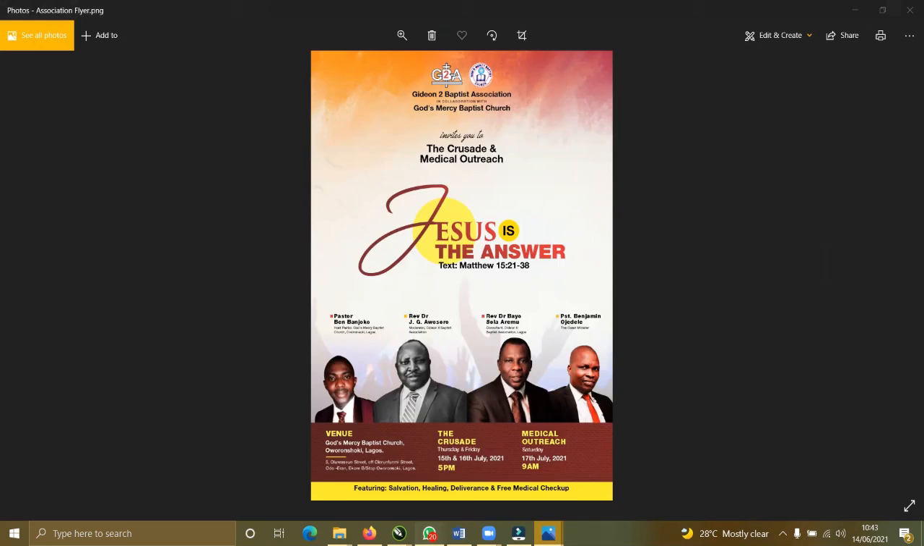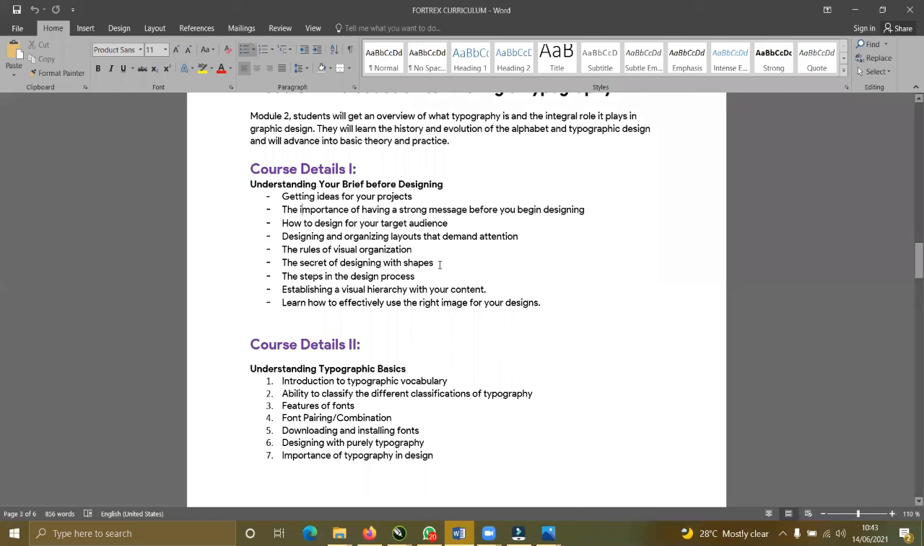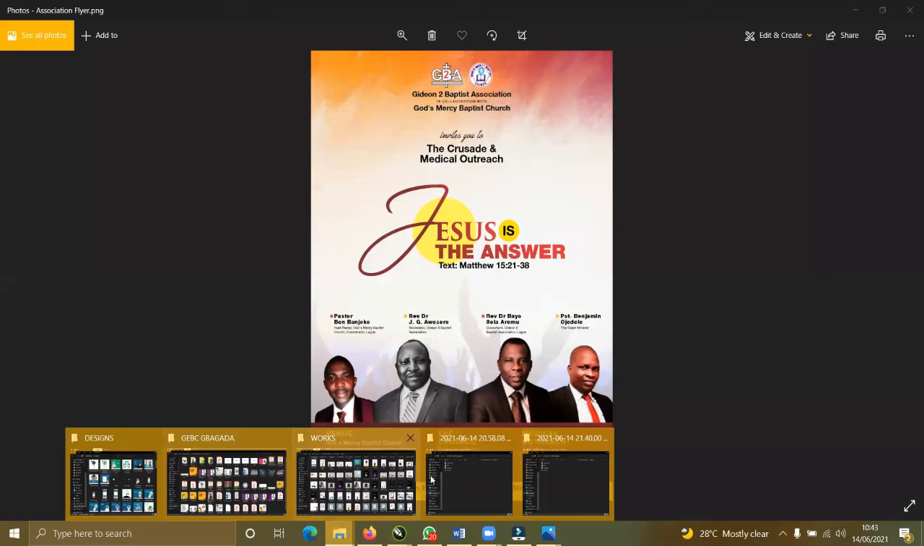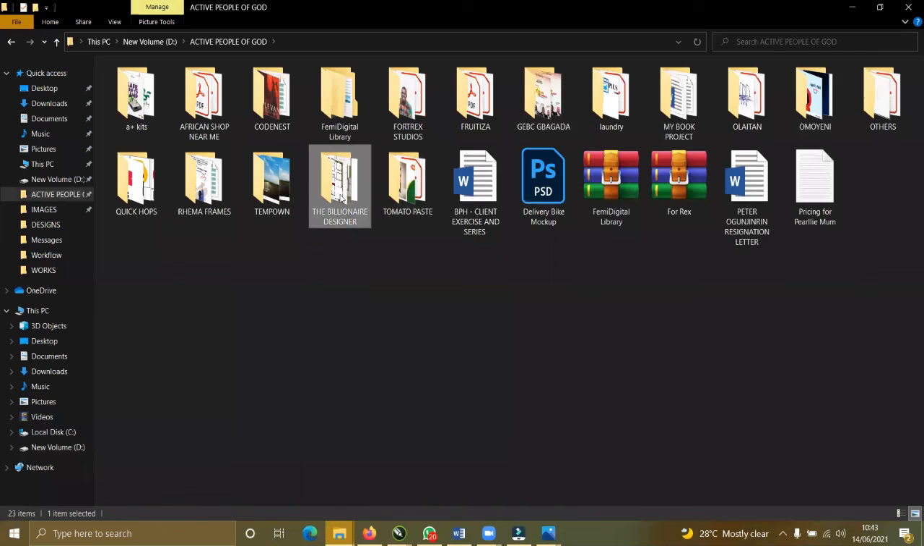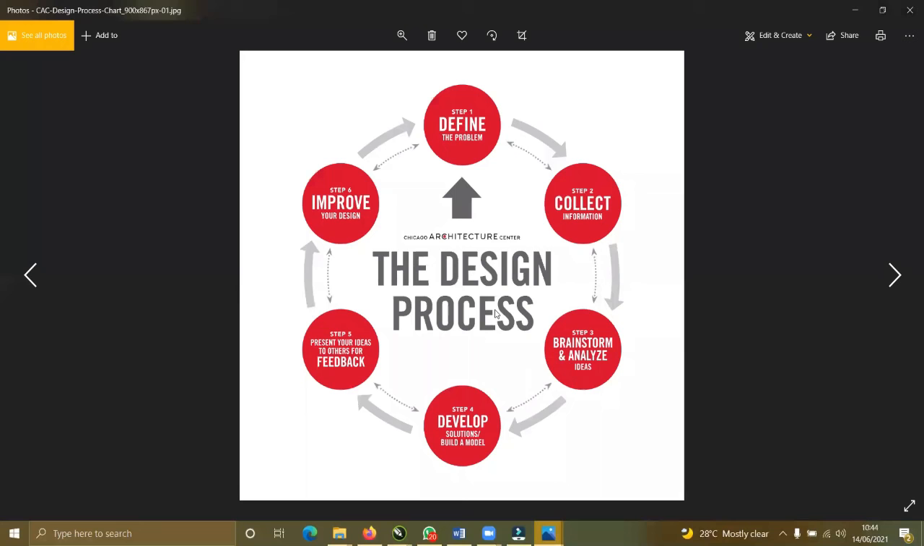That's visual organization rather. Now, lastly, before we go, let's talk about the design process. It's not going to take much of our time at all. It's very easy for people. Now, this is the design process.